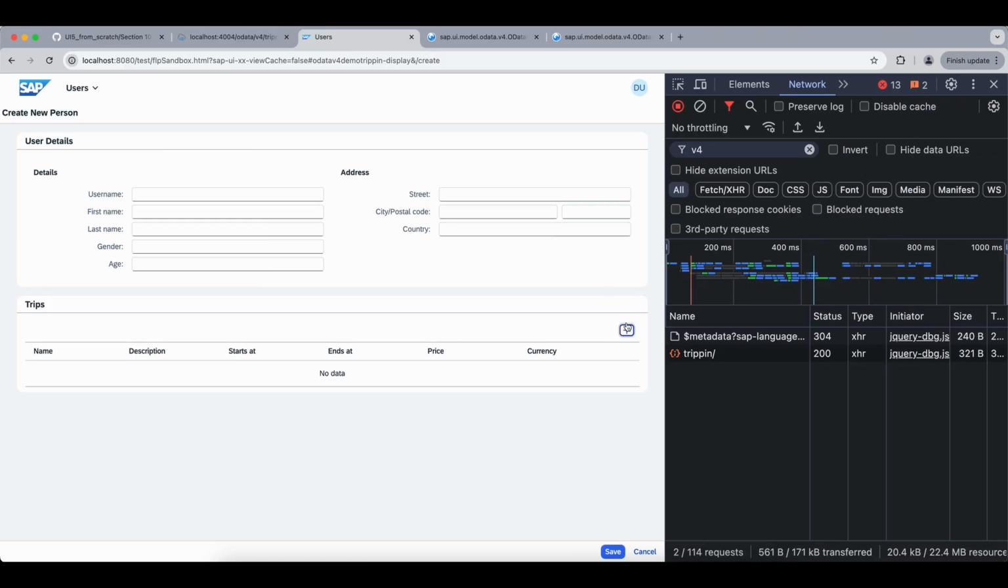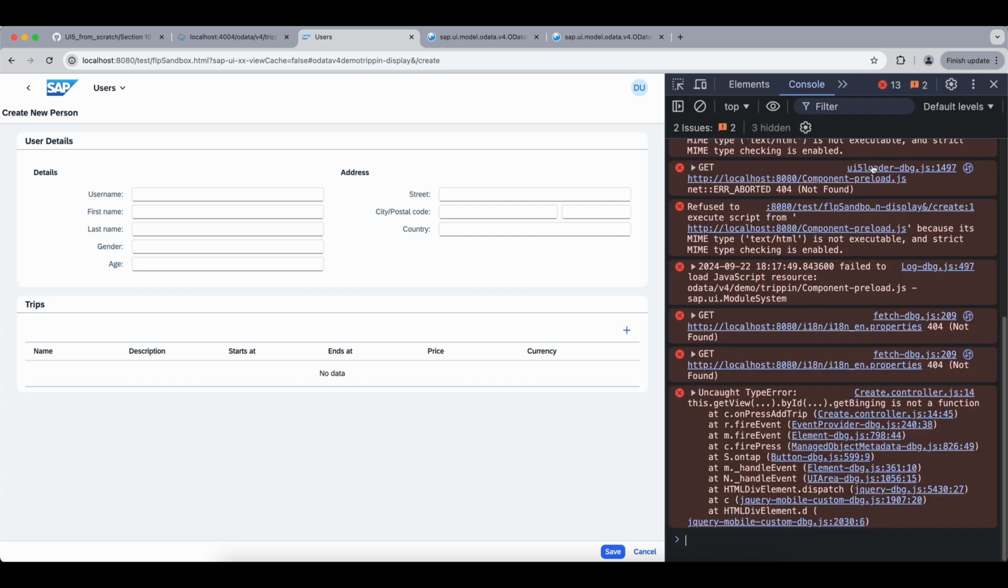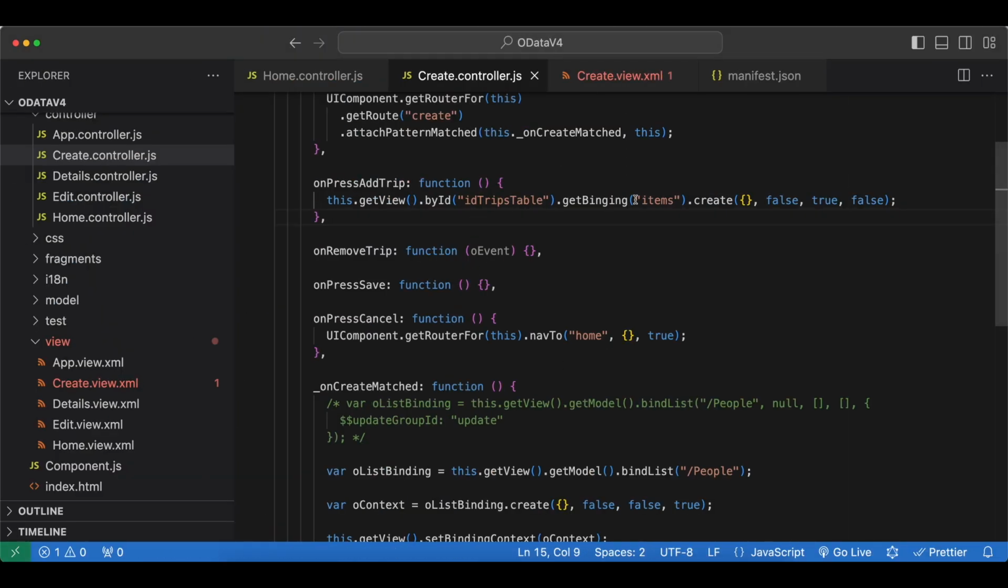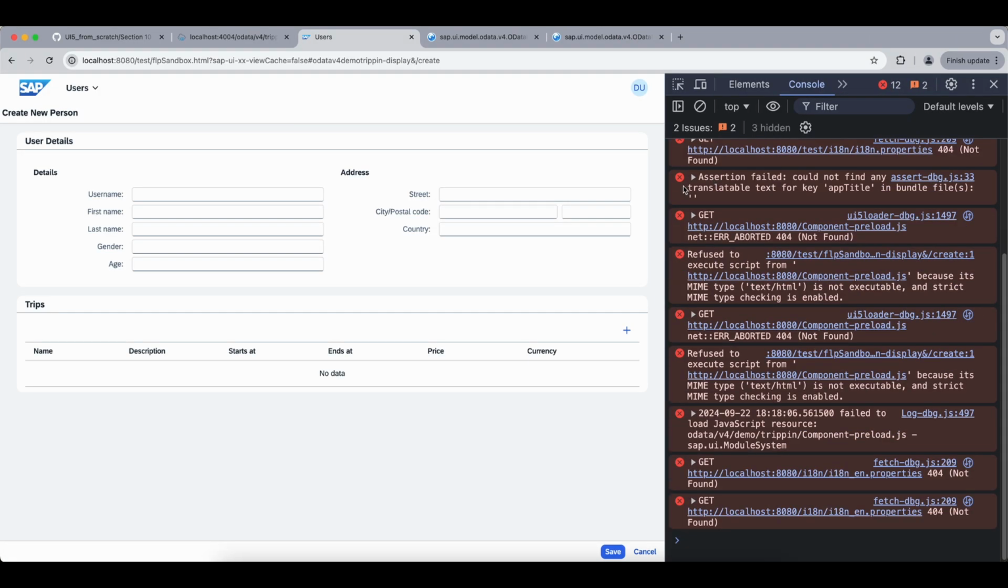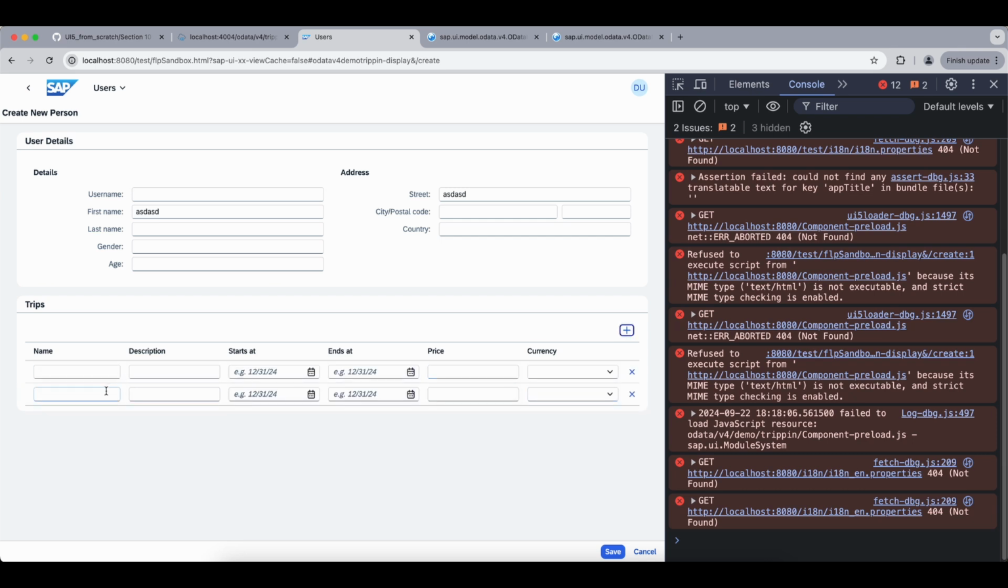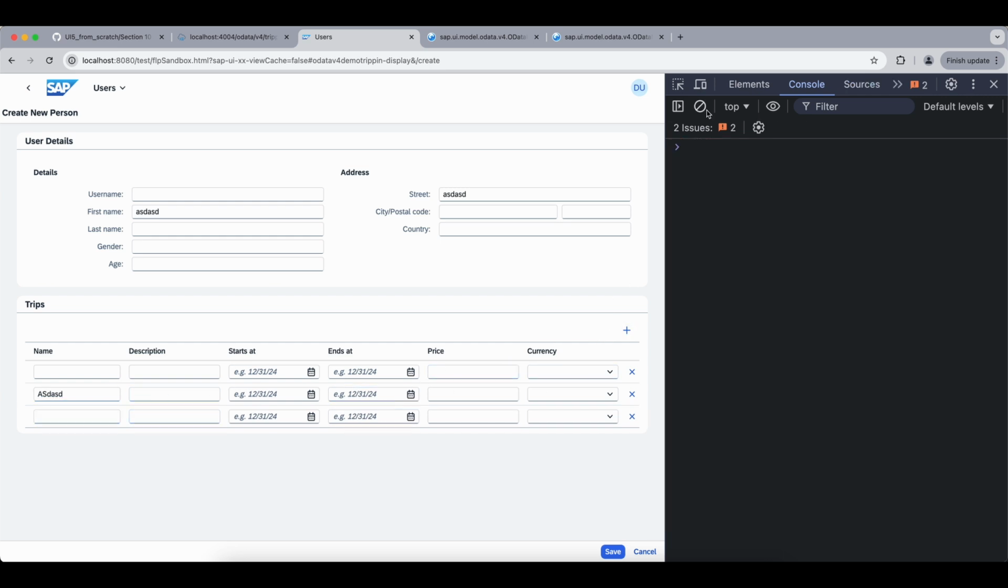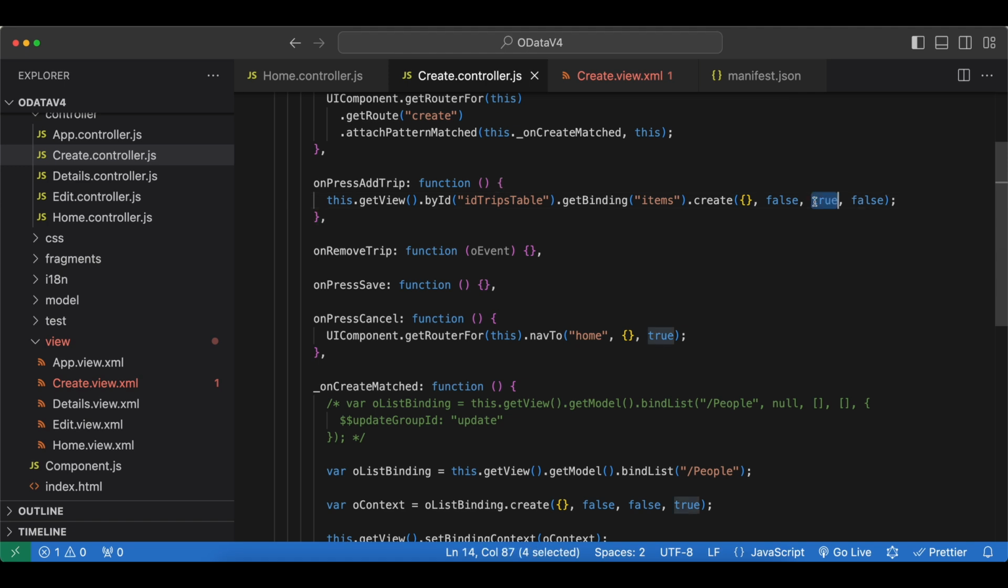So when we click, maybe there's an error. Yes, get binding, I have a typo. Check again. We can enter some data, and now we can also create new trips. And if I add some data here and add a new one, it should appear at the bottom since we set this flag be at end to true.